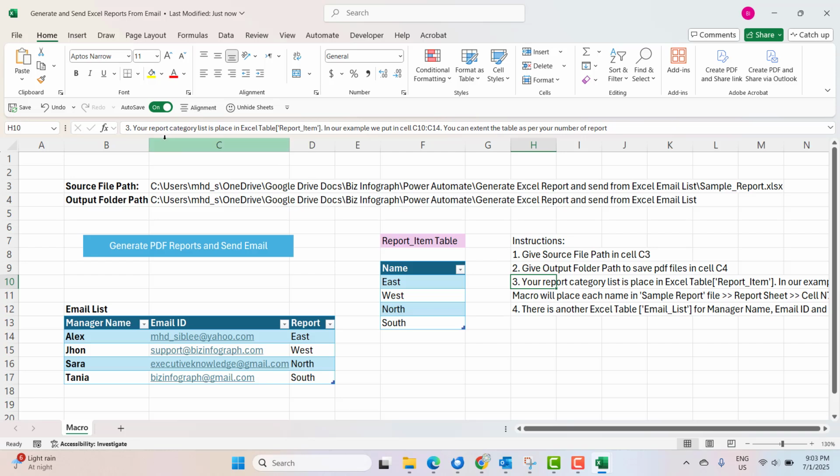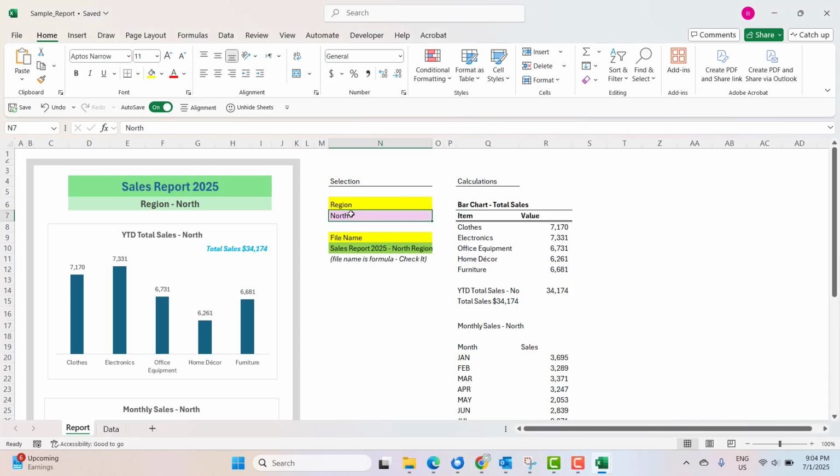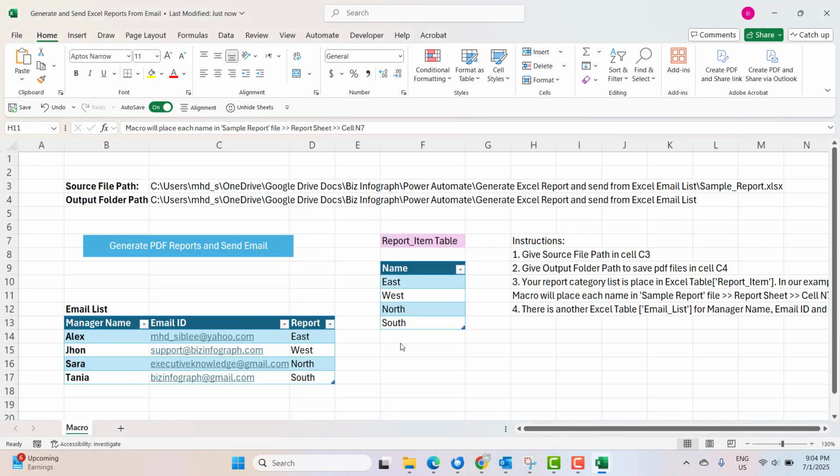Here you see your report category list. This is an Excel table, the report name table, and here we can extend it. In our example, we put cells C10 to C14, but you can extend it if you need more. The macro will place each item, each name, in the sample file's report sheet cell N7, one after another, and generate the reports for each region.